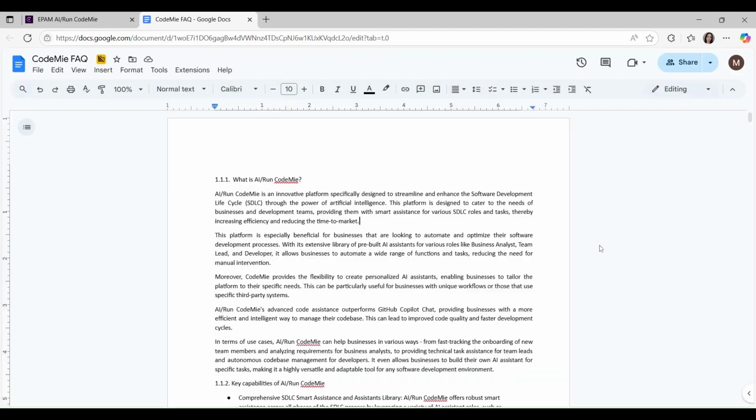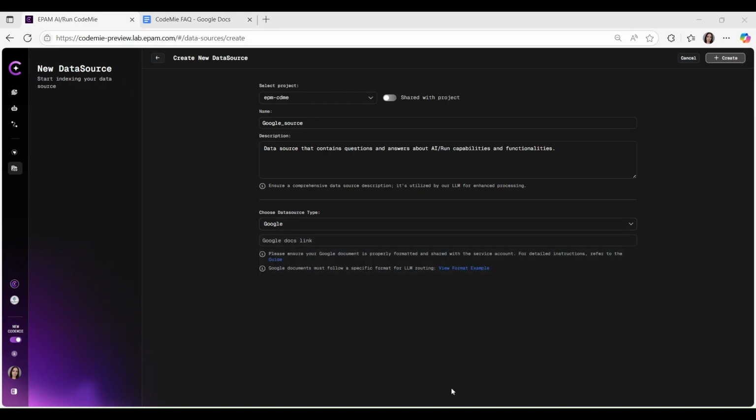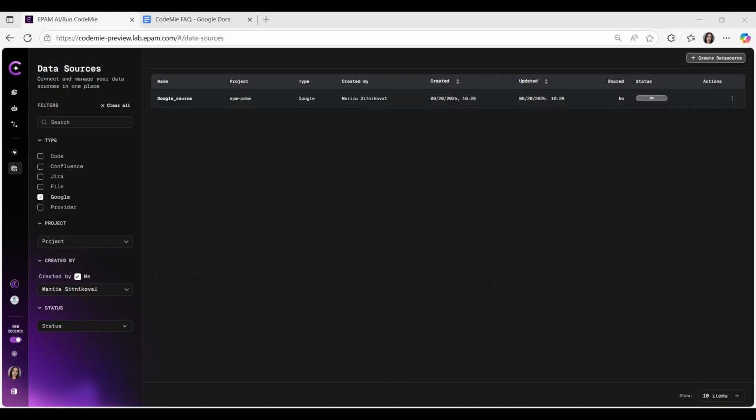Now, when the Google Doc format meets all requirements, we can get back to the Create Data Source page and proceed further. For detailed instructions, you also can refer to the guide or view the format example. Now, paste the link to your Google Doc file. After clicking Create, you'll be transferred to the Data Sources page where our newly created data source will be listed. Wait until the status changes to Completed, indicating it is ready for use.